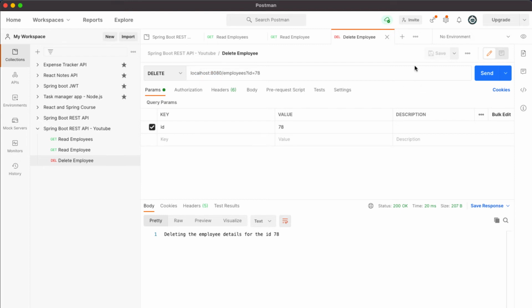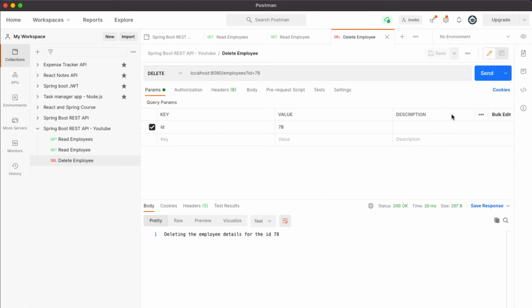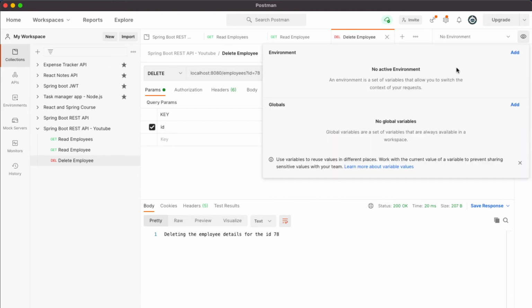So you can see this no environment in your Postman at the very top right hand side. You can click on this, and I have created a few environments. Okay, the Notes API dev environment, Notes API prod, and the Task Manager API dev, Task Manager API prod. Okay, so in order to create the environment variables, just click on this plus icon and you can click on this environment add button.